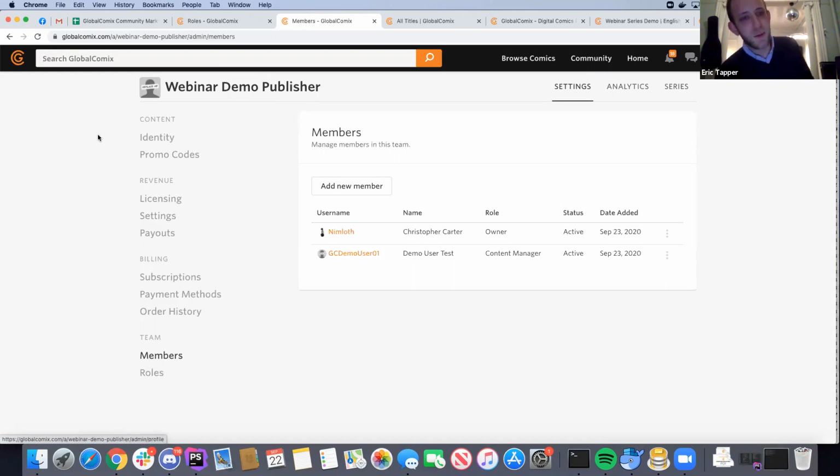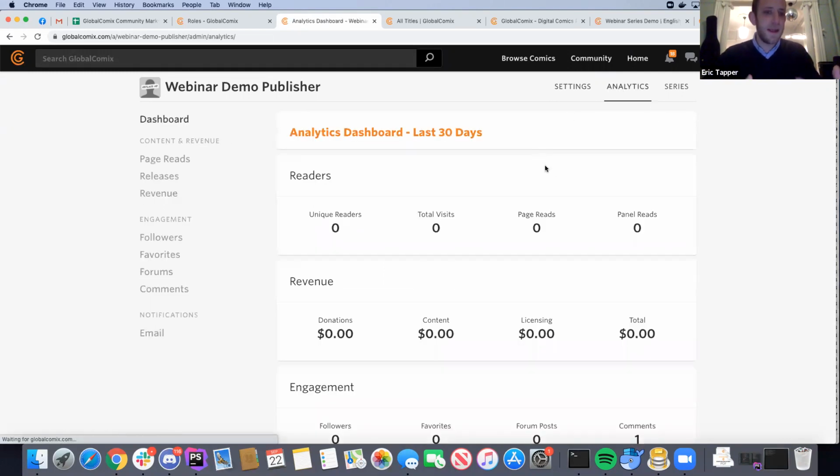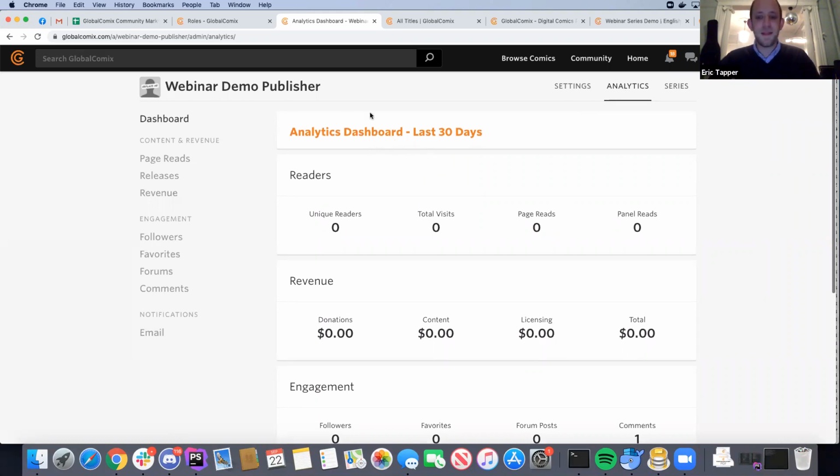So the next component I wanted to talk to you about are the analytics, something that I'm really excited about, and I think a lot of our creators and publishers are really excited about. And as you can see in your page settings, there is an analytics thing to click at the top of the page where Chris's mouse is. And what's going to come up is your analytics dashboard from the last 30 days. Now, since this is a demo publisher, there's not going to be much information here. Even if we dig a little bit deeper into the other components, we're not going to see much.